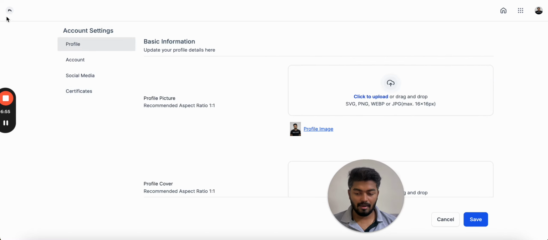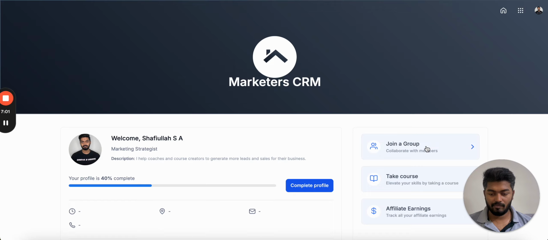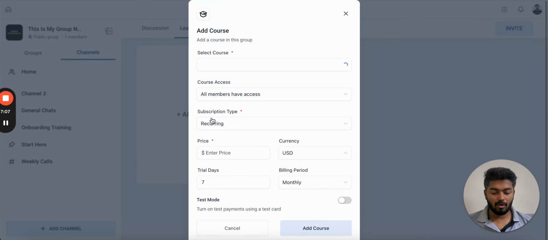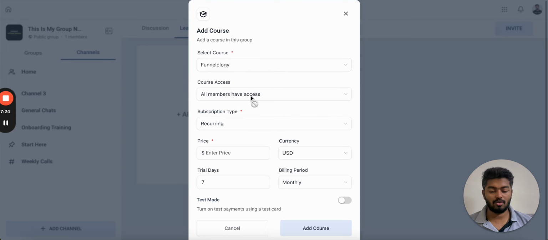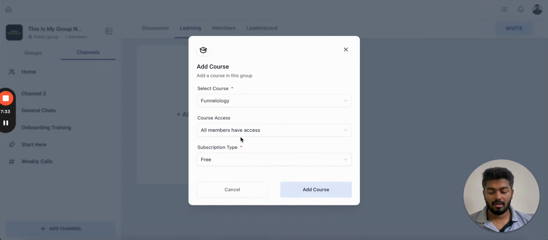Right now we have a learning tab inside the community. So if you have a course inside this particular community, or let's say you are the creator of the community, you want to allow your members to access certain resources that you have as a course created inside the CRM, you can simply come in and you can choose that. And you can decide who has access to the course, and then you can choose whether it should be free or recurring or a one-time payment product. I'll choose free. I'll choose add course.